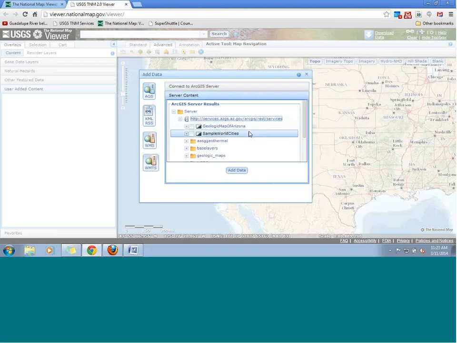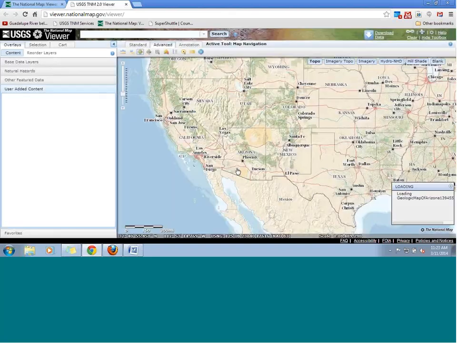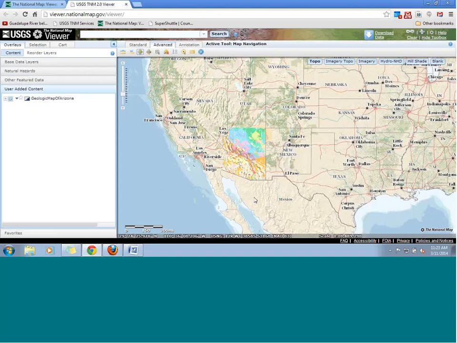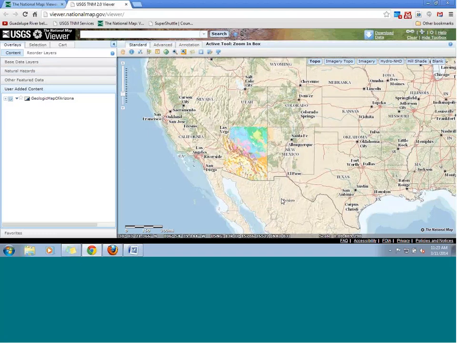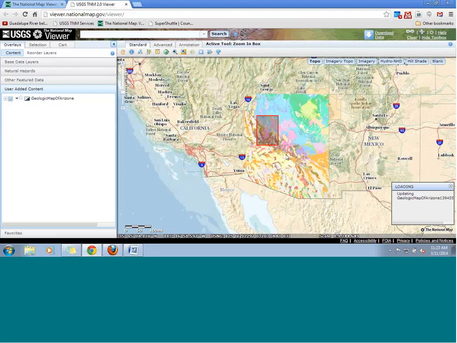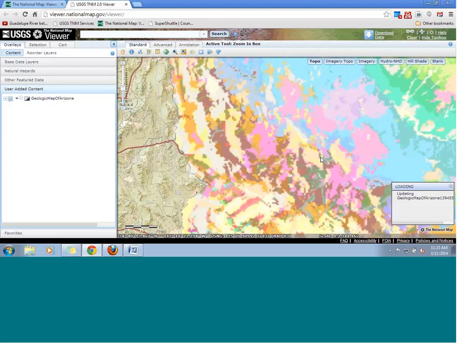Okay. So now it's reaching into the data holdings of the Arizona Geological Survey and saying, okay, this is what we are serving up. What would you like to look at? And I'll just select this one, the geologic map of Arizona. It's going out, reaching in, and you can see right there in Arizona, it has now pulled that data in and is showing it right in the display. I'll zoom in a little closer.